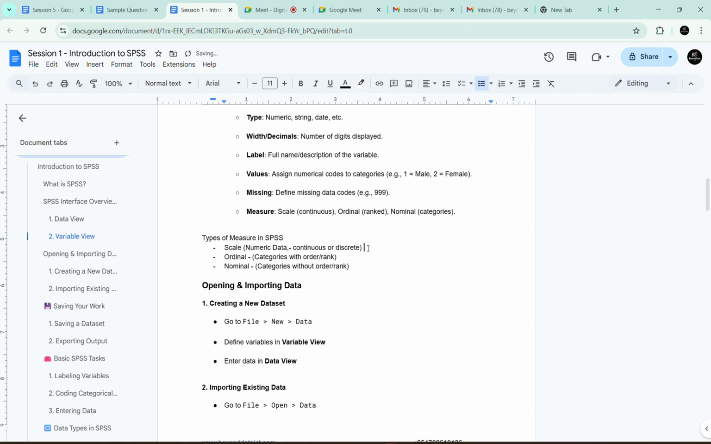For scale, this can be things like weight, height, age, BMI, not the BMI class, but the BMI. And etc.